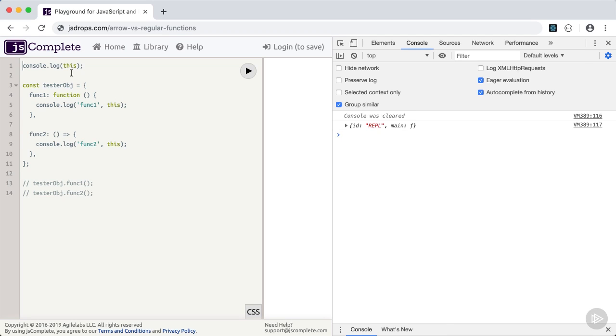In this playground, the top level this keyword is associated with a special object, which has the ID of REPL. Now, I've prepared this tester object that defines two similar functions. In both functions, I am logging the value of the this keyword to the display. Function 1 is defined with the regular syntax, while function 2 is defined with the arrow syntax.